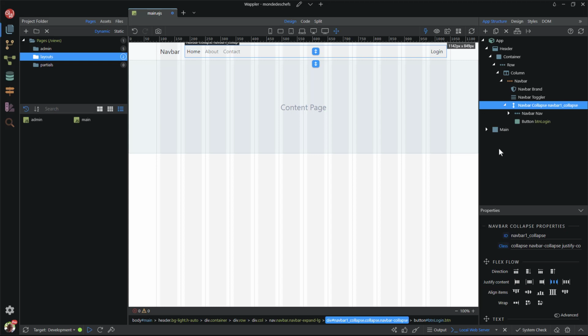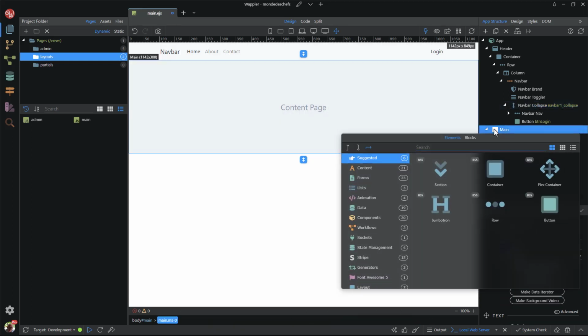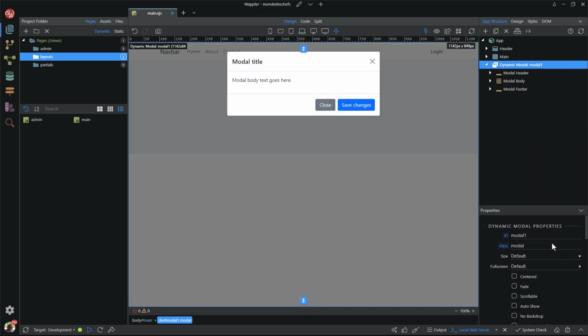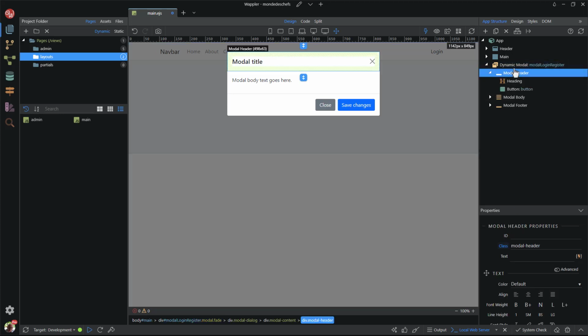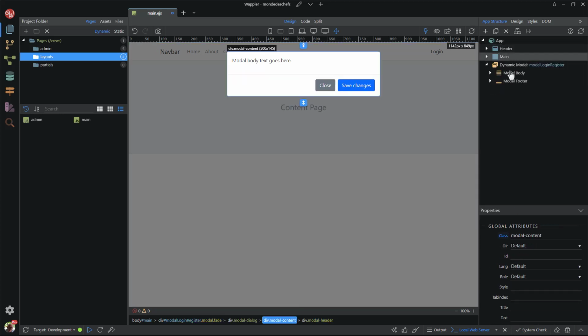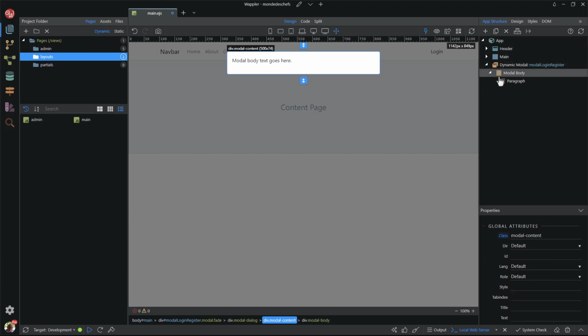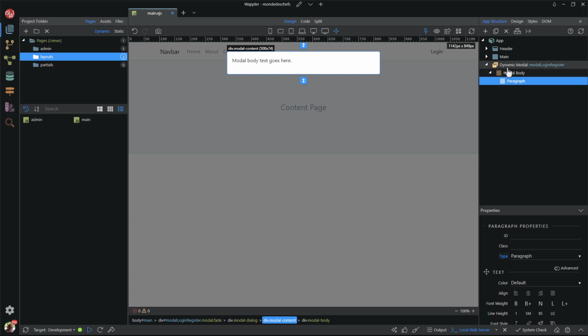Next comes the modal dialog. For this I insert after main, dynamic modal. The ID needs to be more descriptive. I also add a fade effect, then I get rid of the header and the footer. Heck, I even get rid of the paragraph inside the modal body.